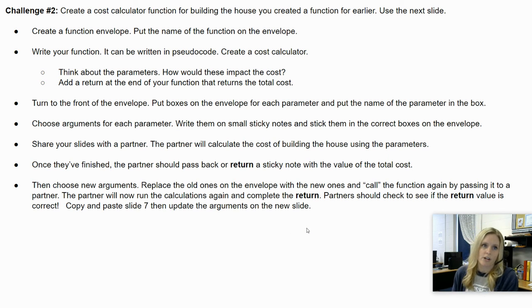Your next challenge is going to be to create a cost calculator function that is using the same parameters as what you used in the last challenge. So I'm going to reuse length and width and create a function to figure out the cost of building this house. And again, we're writing it in pseudocode. This one may or may not be a little bit easier than the last one.